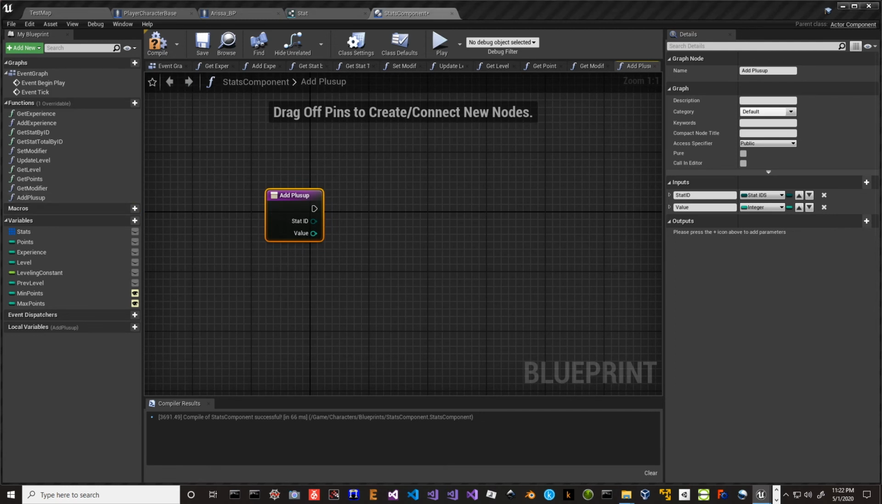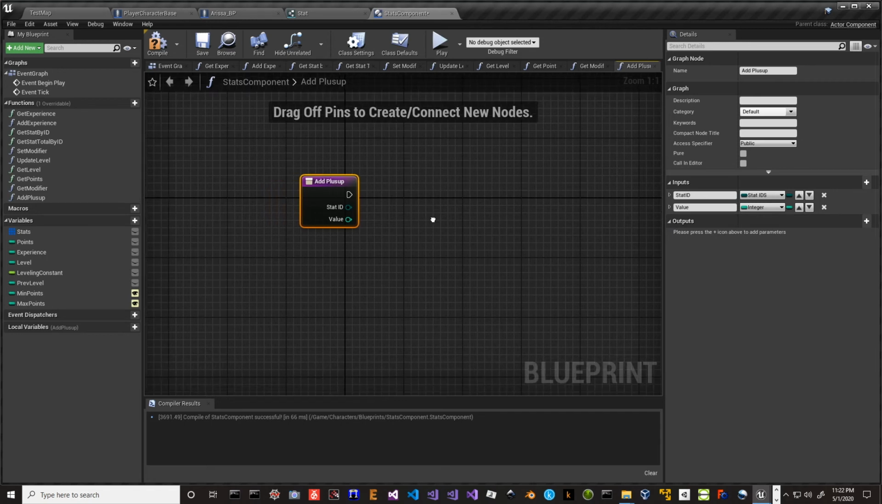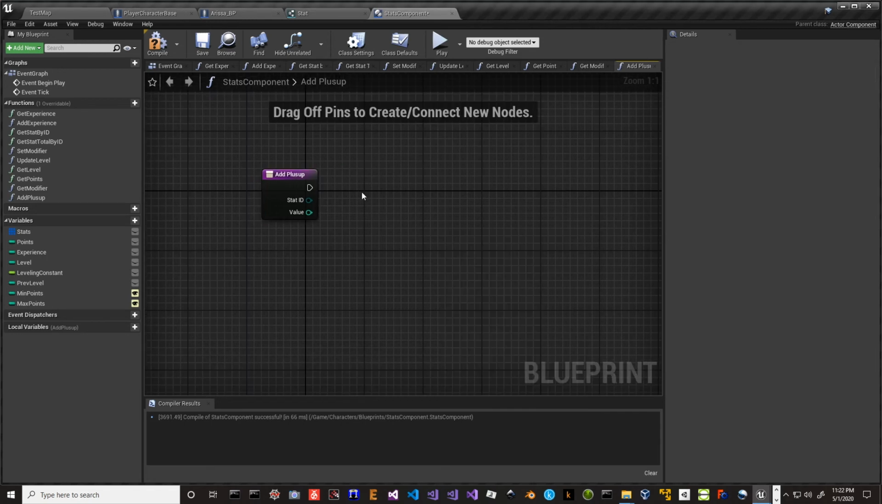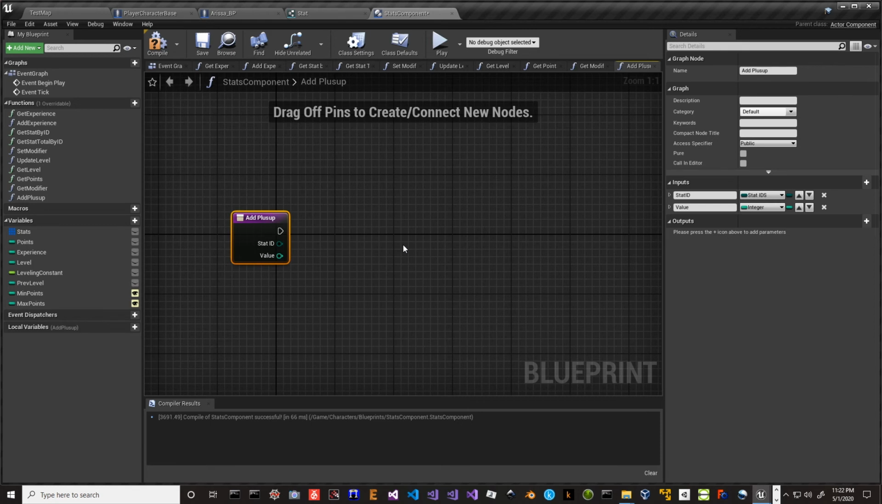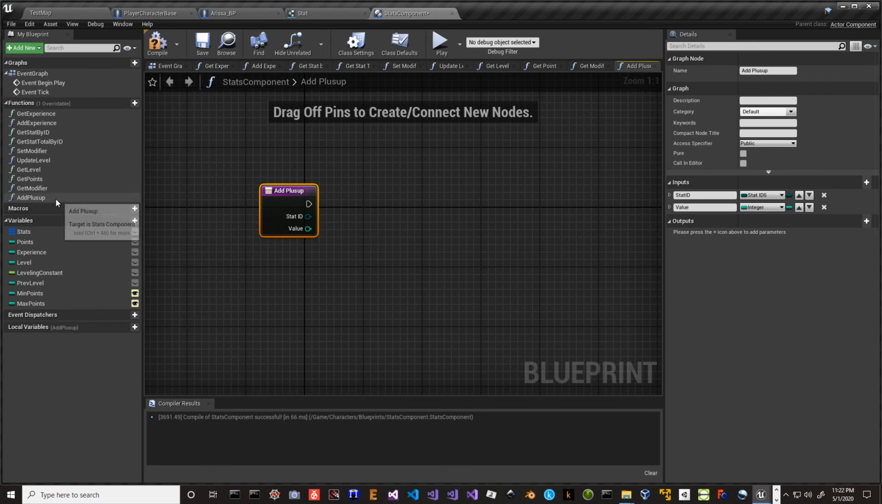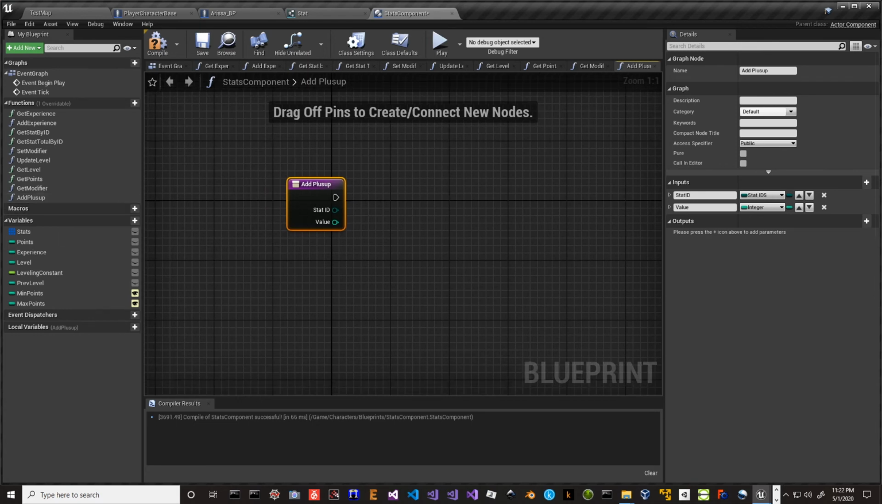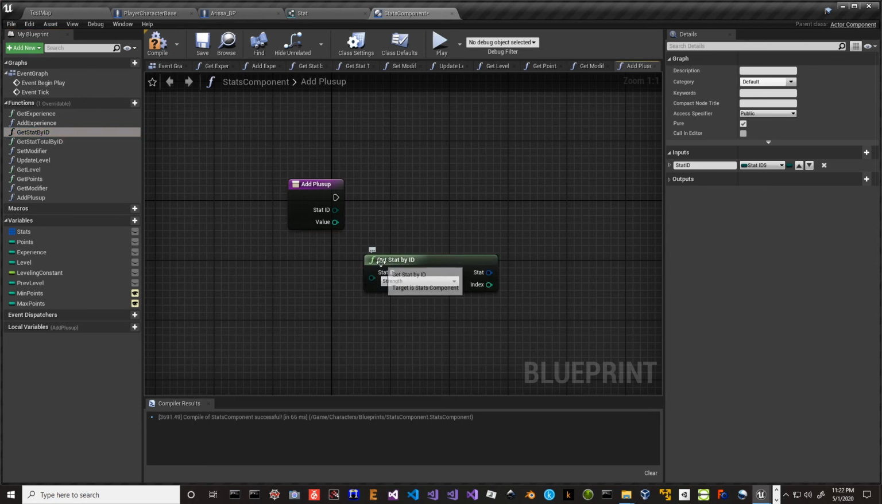Although in reality, we could go ahead and return. Now we'll just leave it like this. It adds a plus up. Other things will get the plus up. We did a get plus up, right? Add plus up. Okay. So let's do a get stat by ID again.